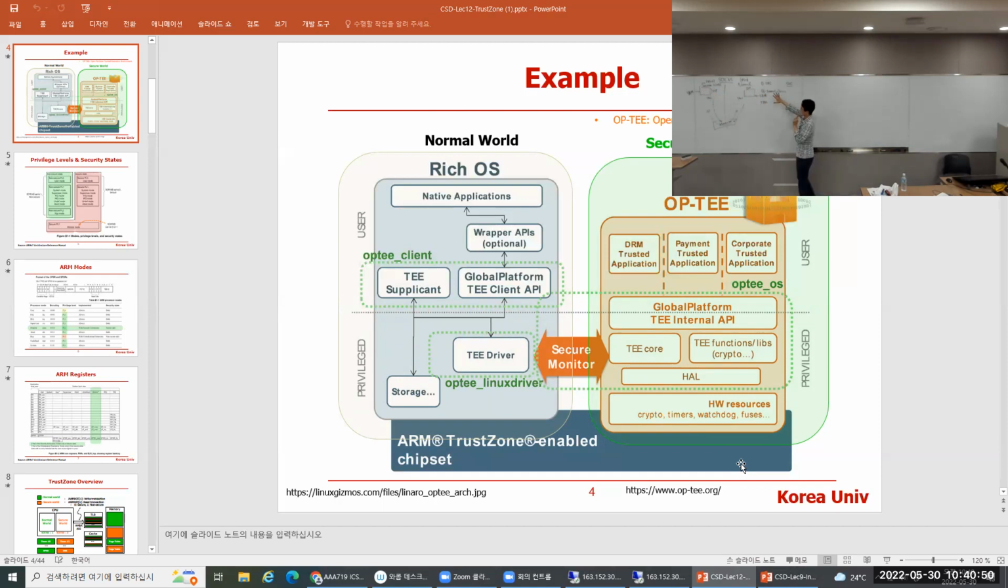So this one is about the CPU. Then TrustZone is not only applied to the CPU but also to memory and I/O devices. Memory and I/O. I gave you one example, right?